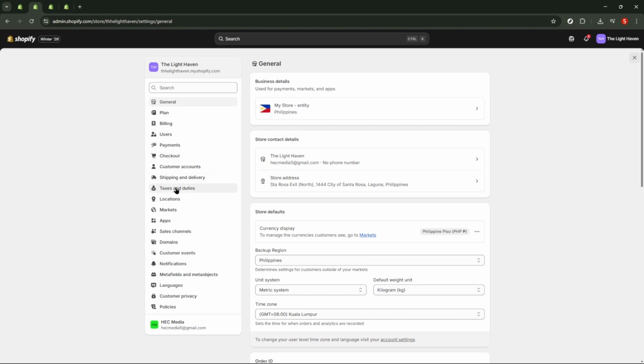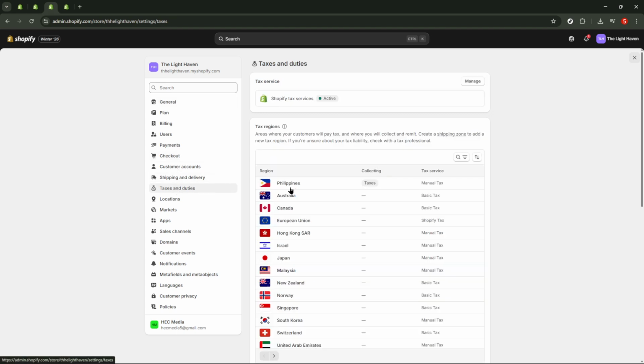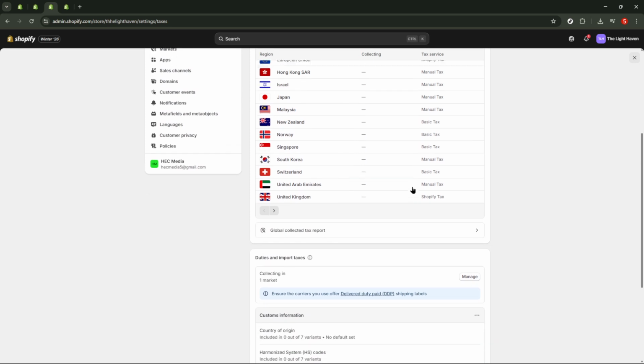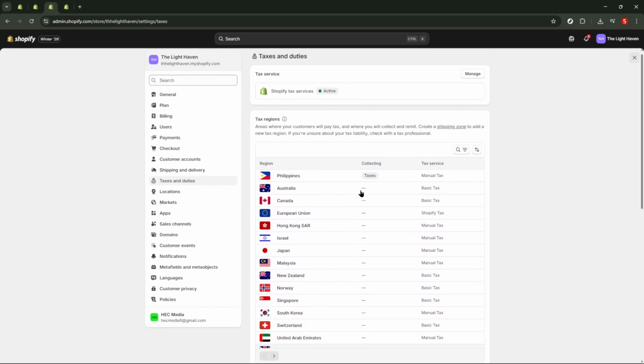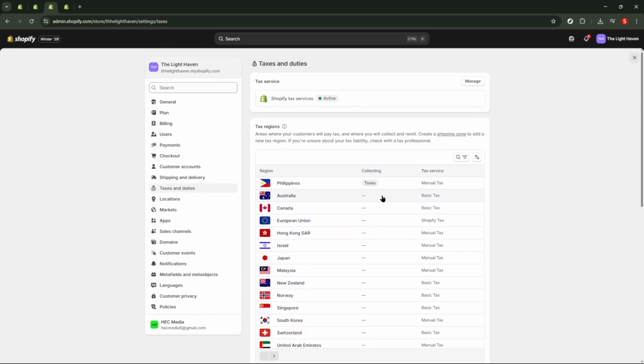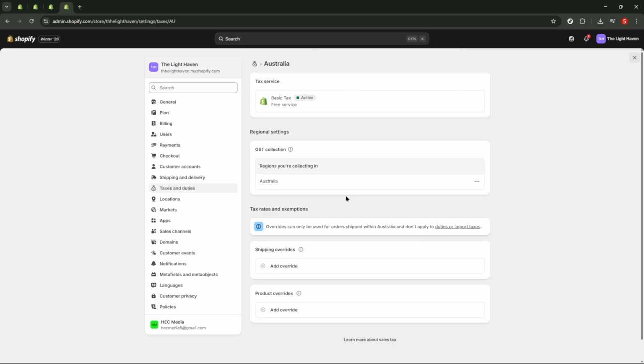On the Taxes and Duties page, find the country where GST applies for your store. Selecting your country brings up the region's tax configuration, including whether GST is currently active. To the right of that country, you'll see a small menu icon, usually displayed as 3 dots. Click that icon to open the Actions menu. From the options that appear, choose Remove.